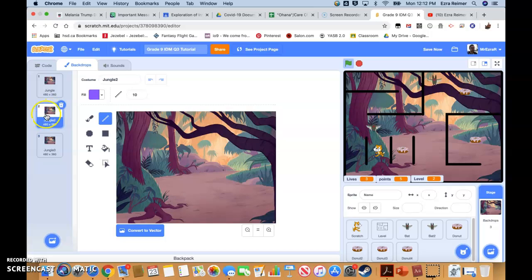I'm going to click on the second one and name it Win. And click on my third one and name that costume Lose. So now we have three different backgrounds, although they all look the same at the moment, and we're going to add some text to them.